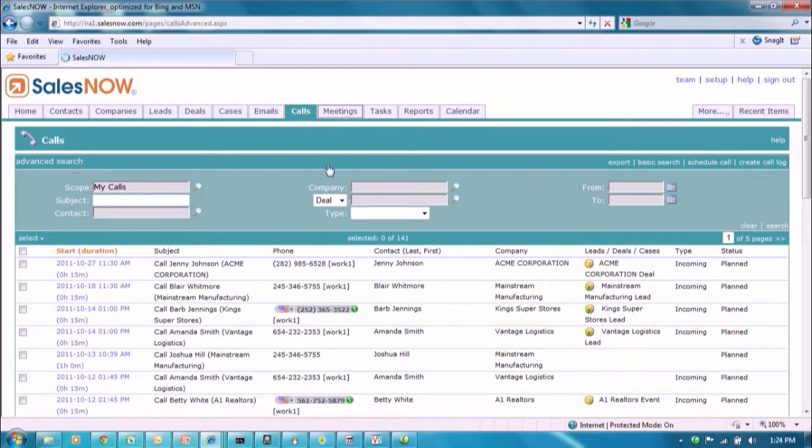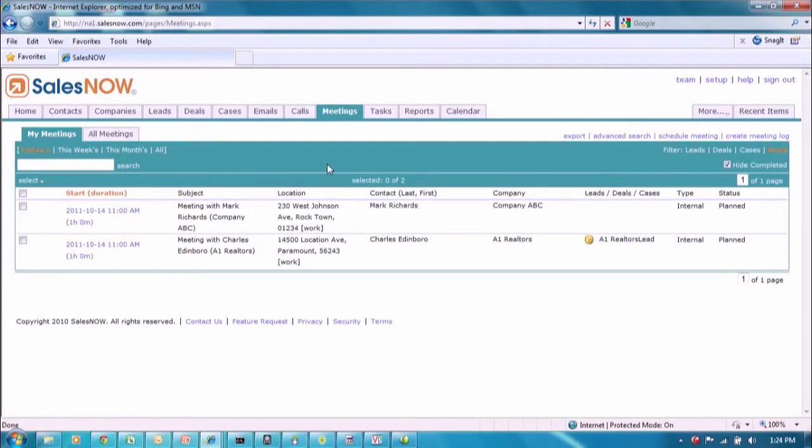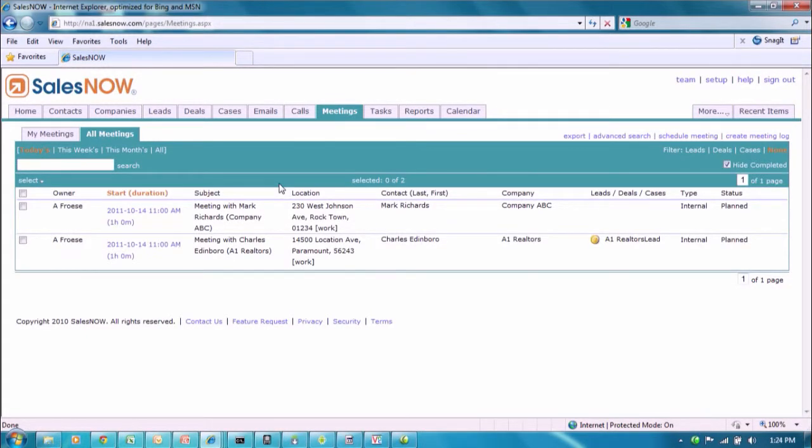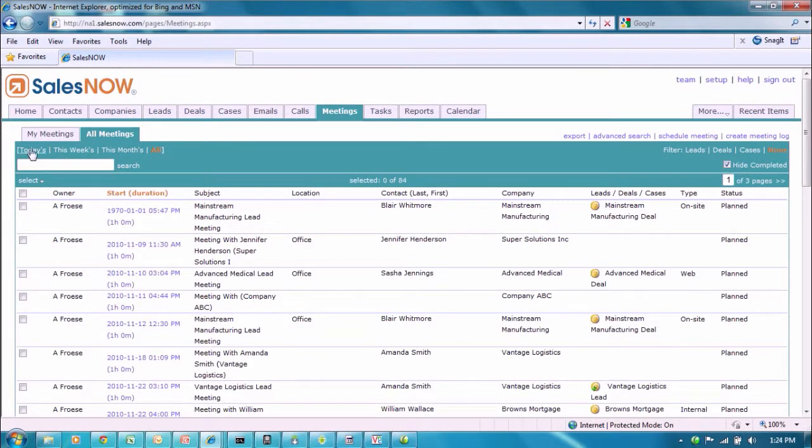Now let's have a look at meetings. So the meetings record area, this allows you to see any meetings that are either scheduled or logged. I can view those by the records that I've created and associated with SalesNOW. If I'm a manager, I can view all the meetings for my entire team or any individual. I can view by today's, this week's, this month's, or all. I can filter down by a number of criteria.